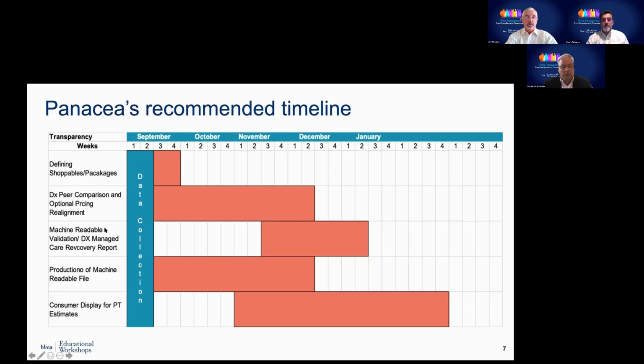We think it's important that if you look at those services early on, you can identify whether you may have some competitive issues with those prices and give yourself time to realign those prices. And then we think that the machine-readable files should be completed between October and early December, followed by time to integrate the data into the consumer display and estimation system. So you can see it's a fairly complex process that could take quite a bit of time.